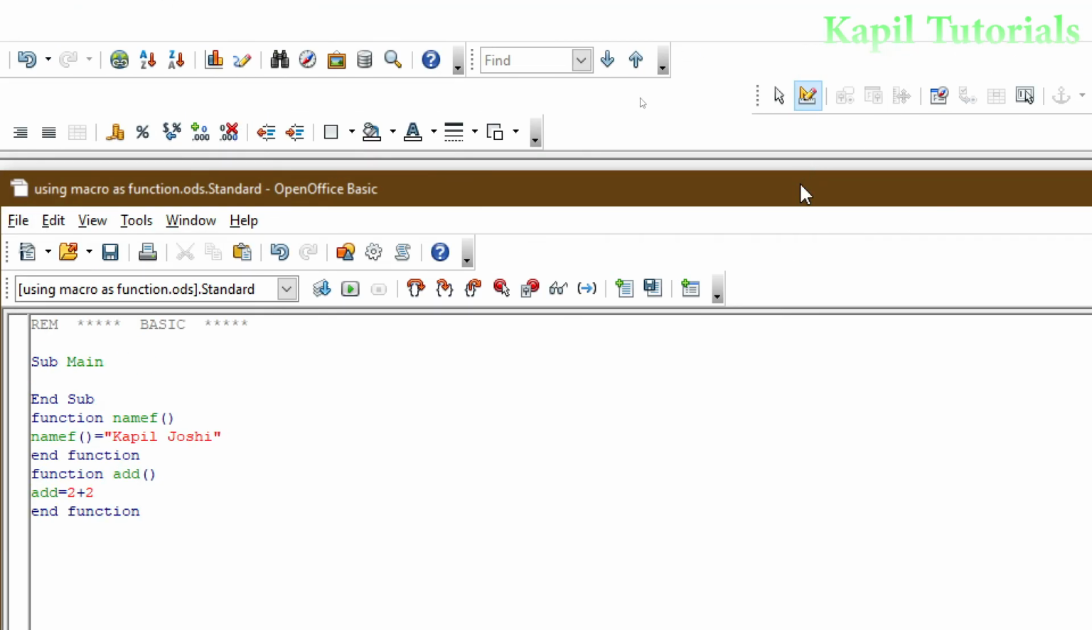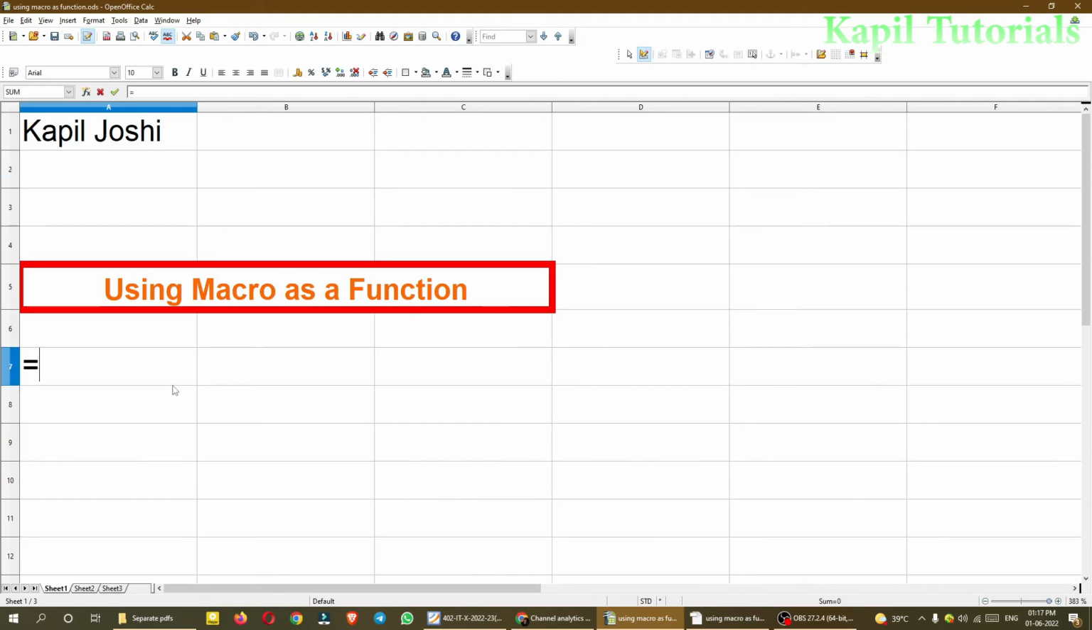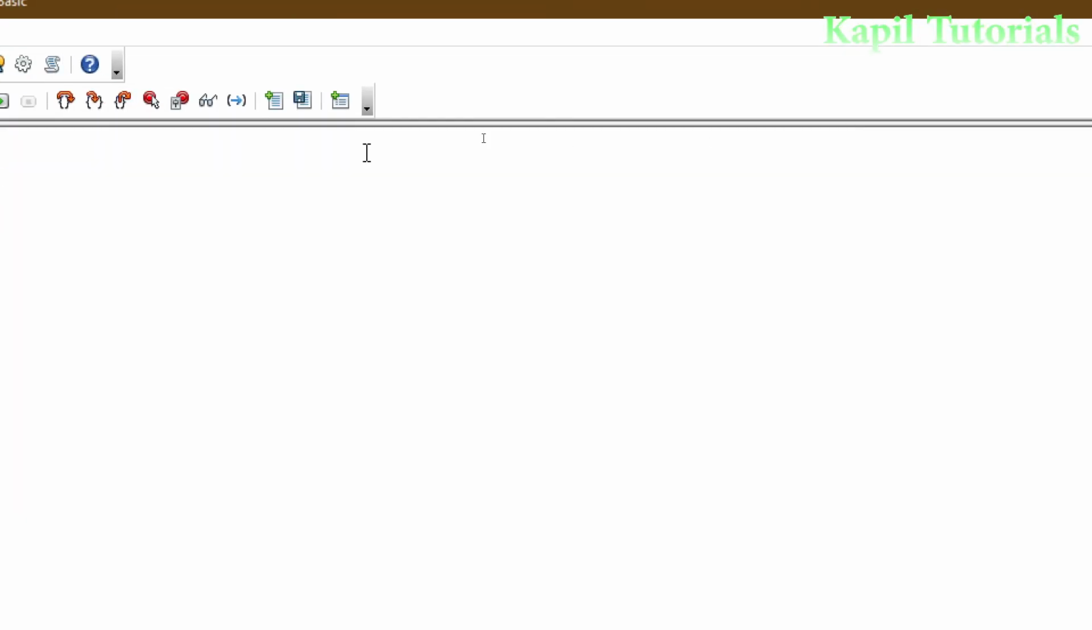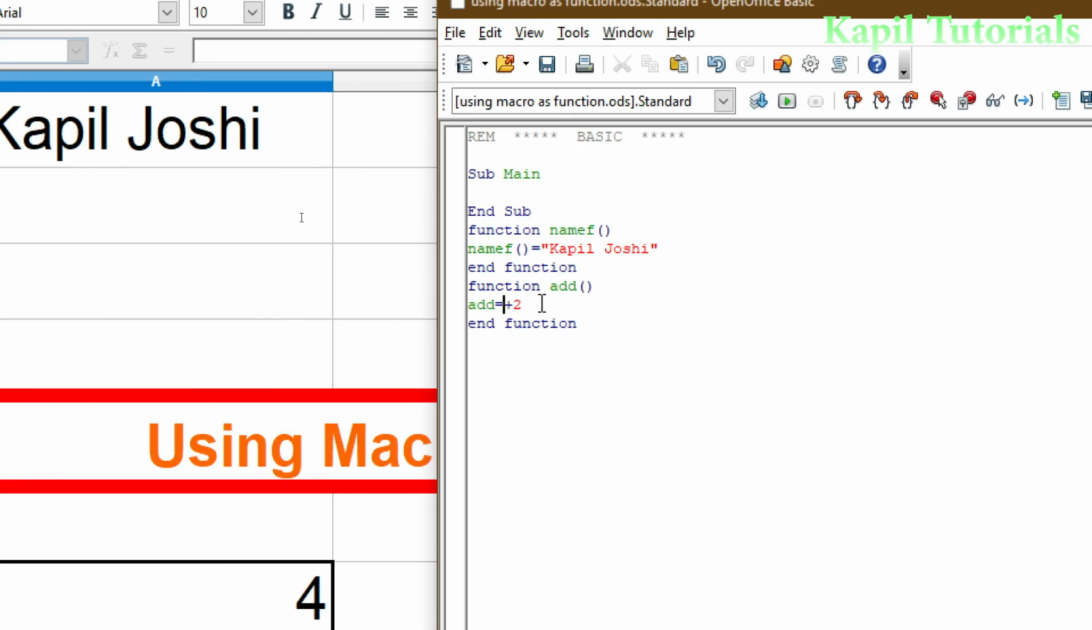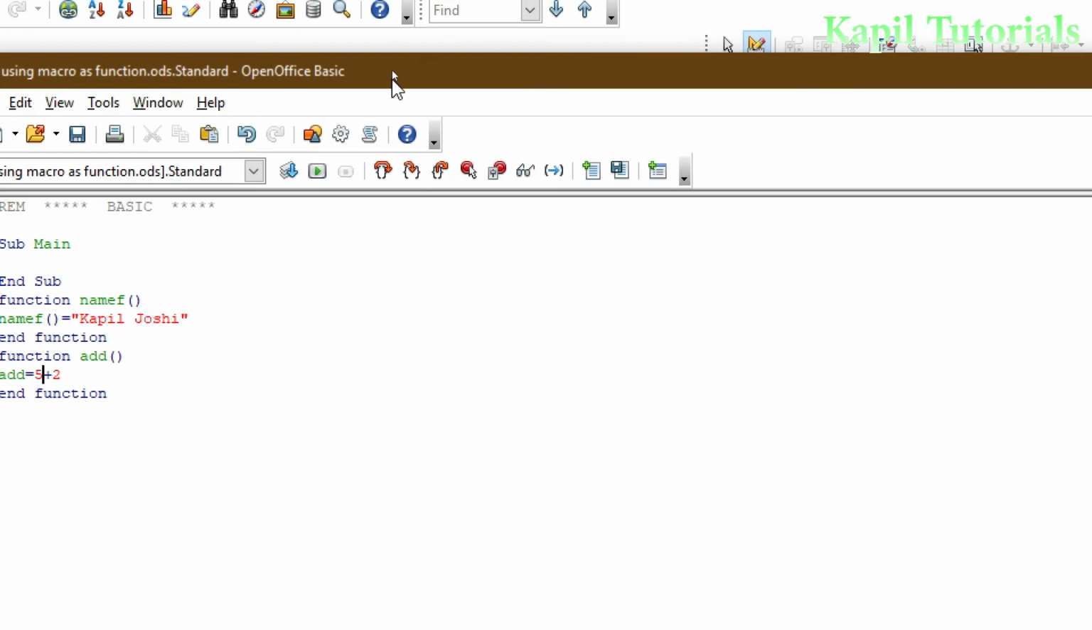Okay, now I'll just try whether it's working or not. So I'll write here is equal to add, bracket start, bracket close. You could see here it's adding the numbers I have given in the coding window. I'll try to change it to 5. Let's see. Is equal to add, parenthesis open, parenthesis closed. So it's working fine. So today I taught you how to use a macro as a function, and I have used a very simple technique. I don't think there will be any problem in this coding.